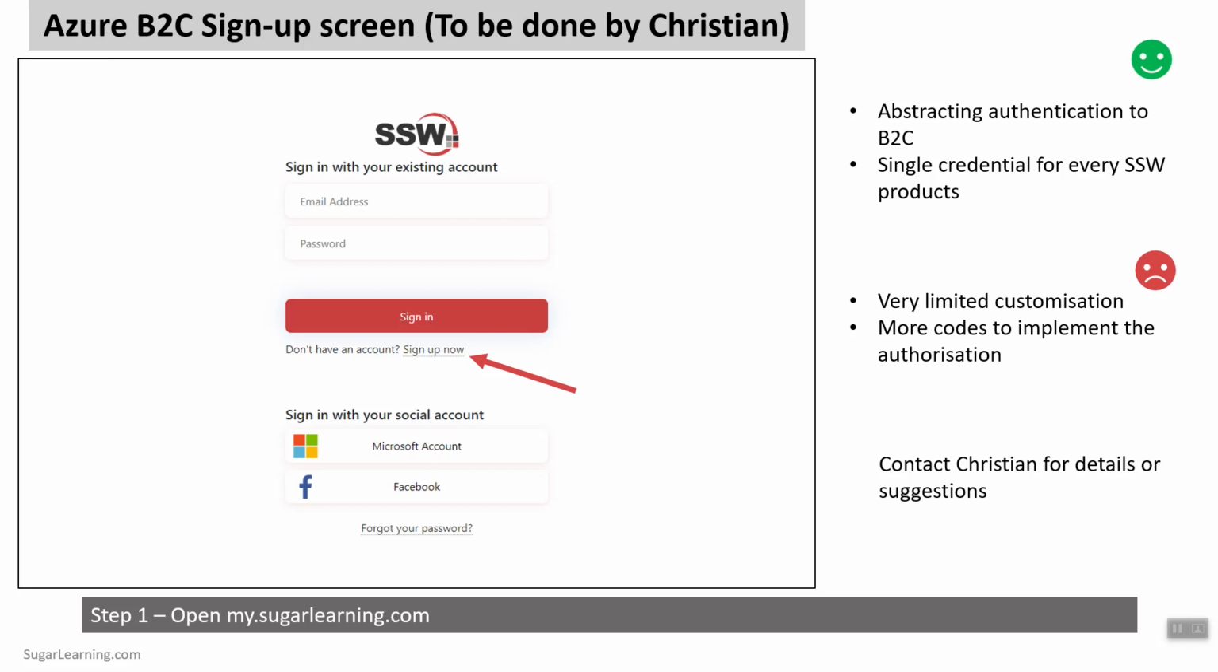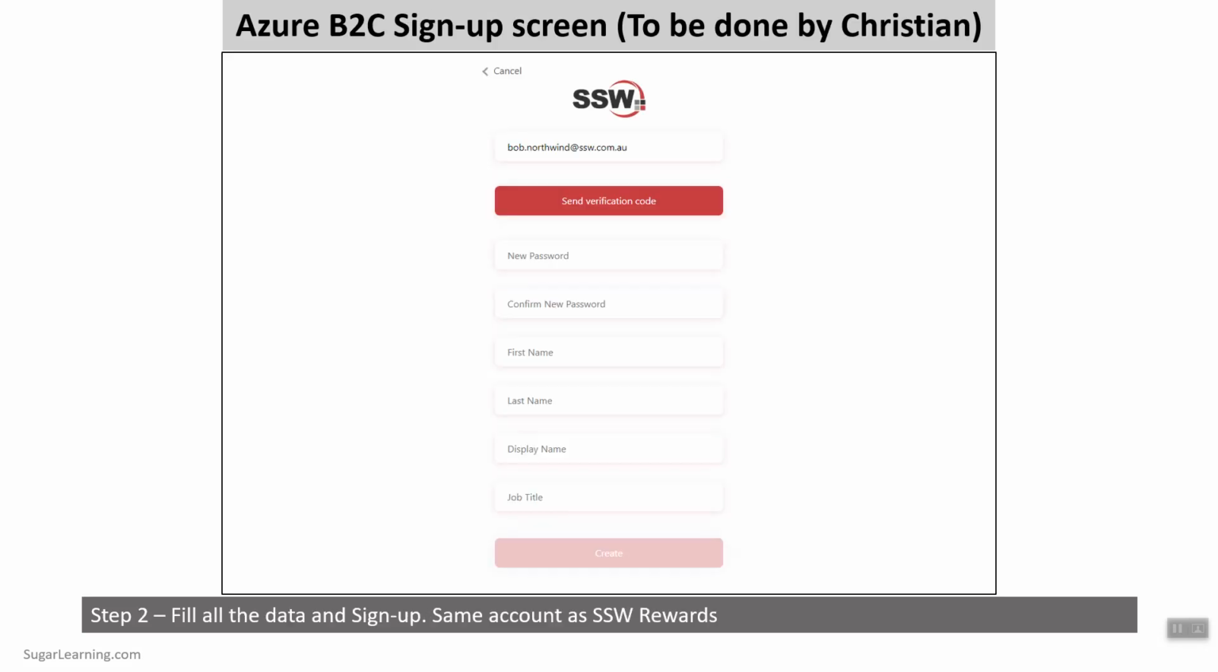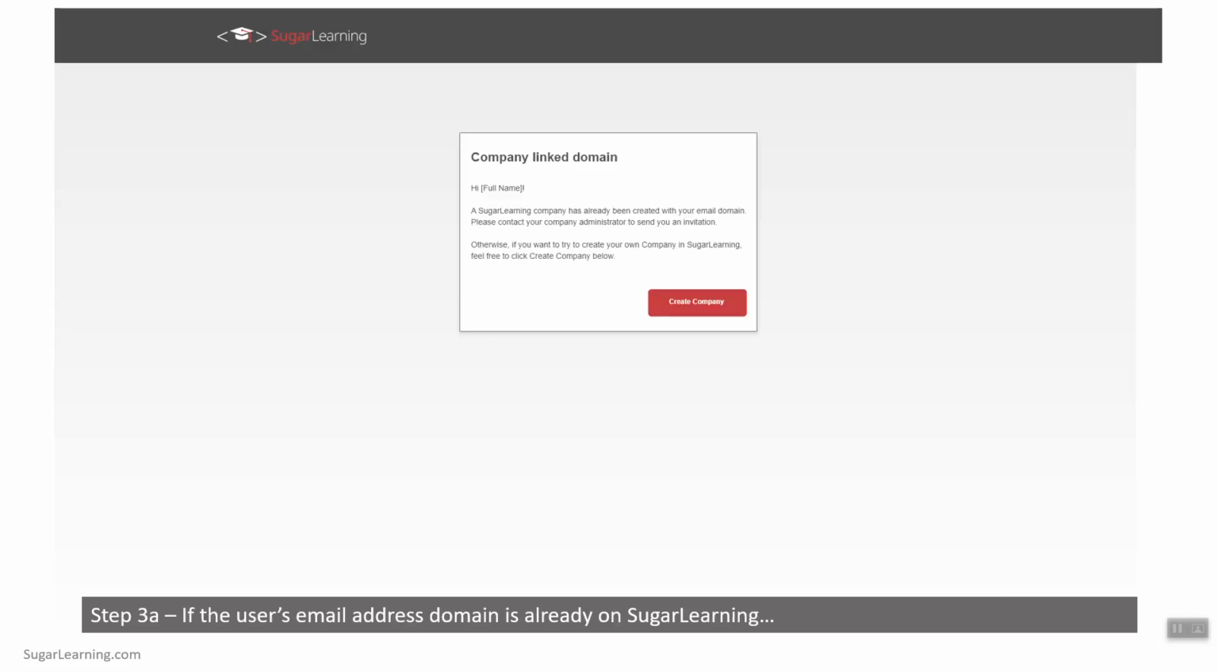Okay, so for a new user, they have to click the sign up now button, and then fill in all the information, then click create. This is also a new feature that we have in the wizard. If the user is trying to sign in using a domain that is registered in SugarLearning, they will see this kind of message. So they know that they have to ask their company administrator so they can join their company on SugarLearning. This is a nice feature that we have. And if they wish to create a company anyway, they can go ahead, and that's it.